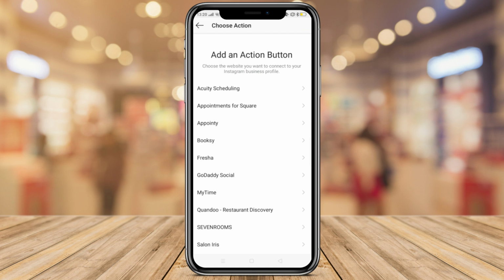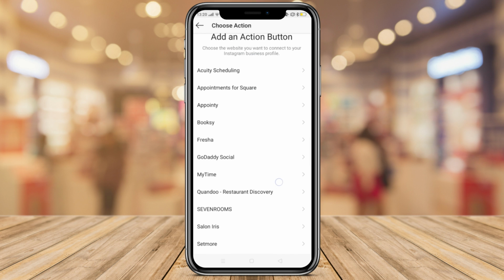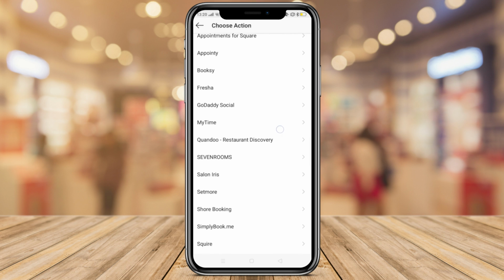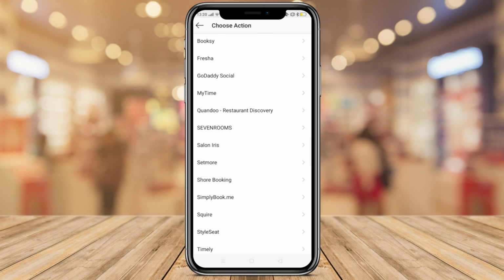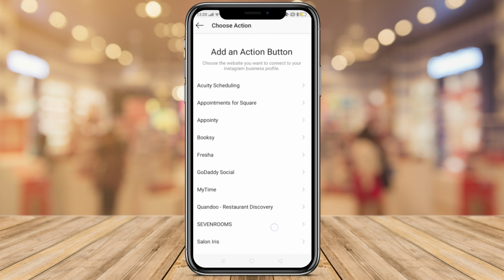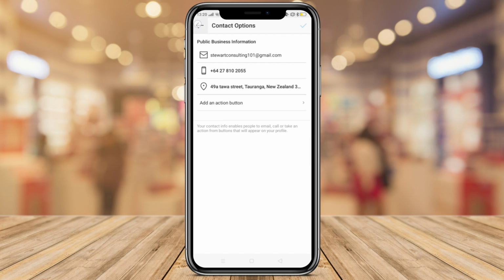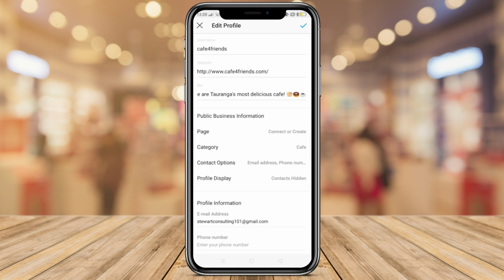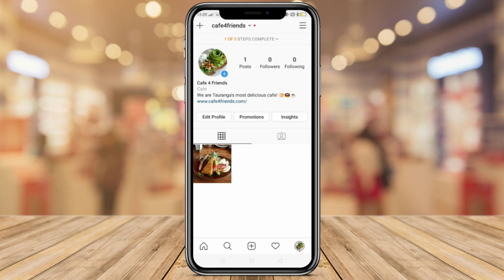Here you can navigate through all these different options and programs that you can connect with in order to essentially create a contact button, a call to action button for your followers to click through to and get in contact with you or make a booking online. So take the time to choose the best option for you. And then once you've done that, just navigate back through your profile, make sure everything's correct, save your information, and you will arrive back on your profile. So I'm happy with everything at the moment.